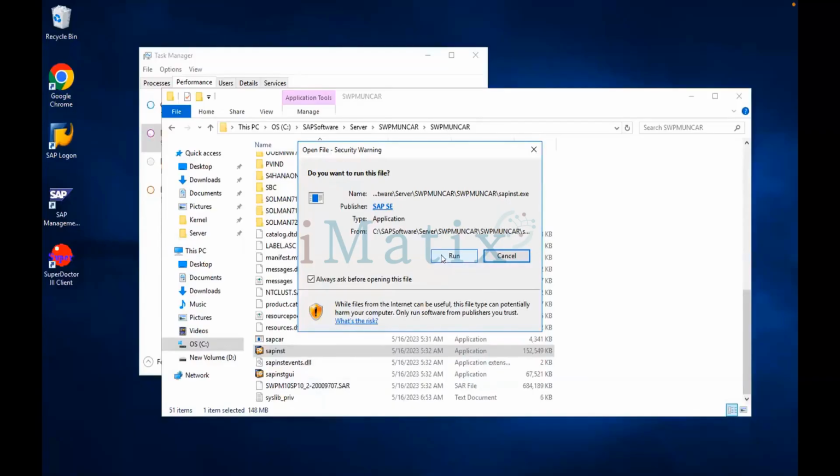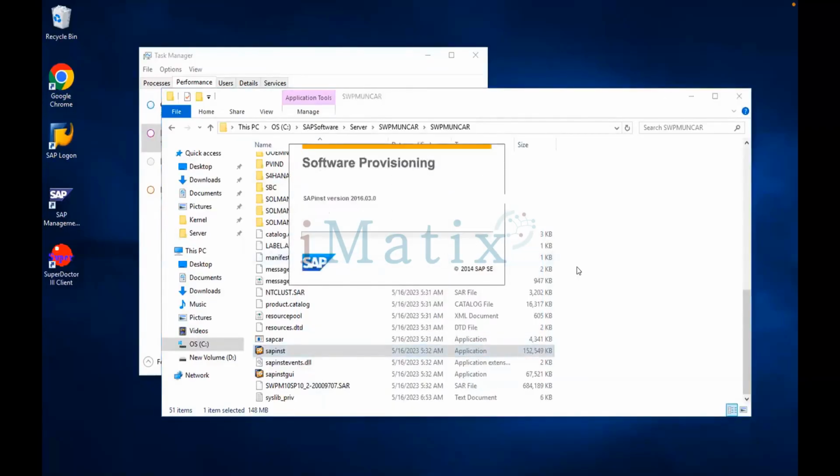I am going to start the SAPinst. Now it is starting the installation.